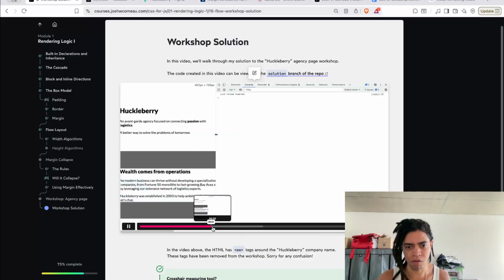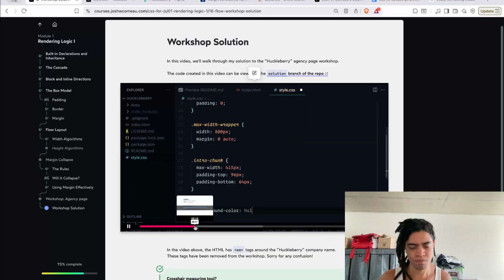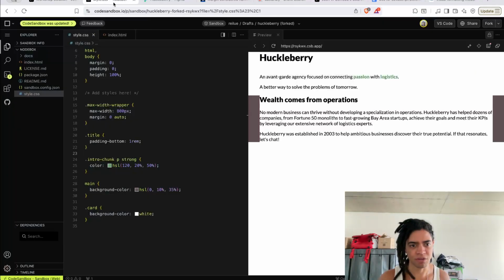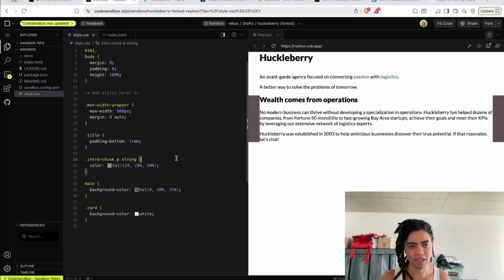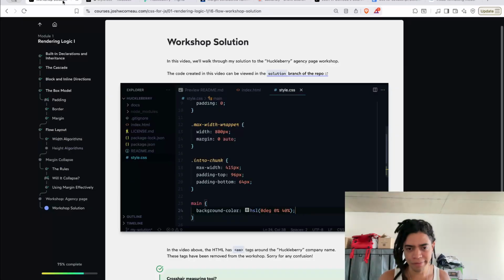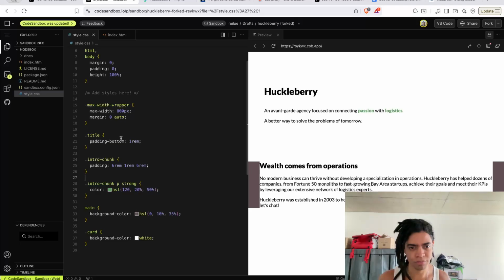Fortunately, there isn't actually that much. I'm going with HSL, 0 degrees, 0% and 40%, which is exactly what it did here. We add this 96 and 64 into the intro chunk, and I add this particular padding here.